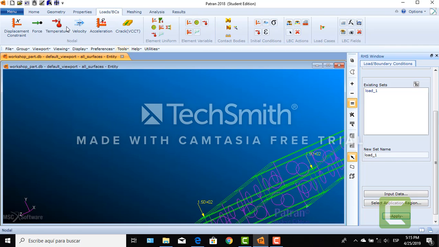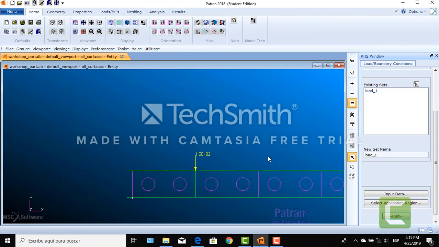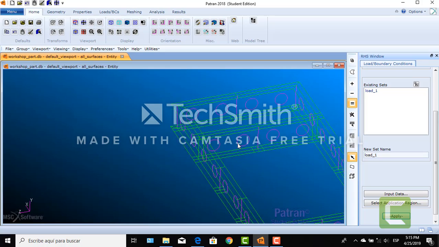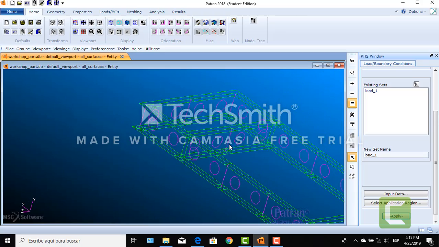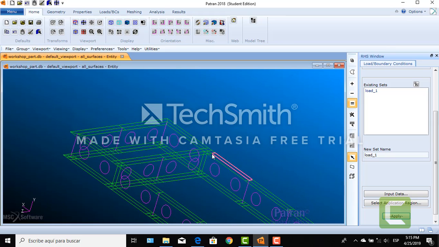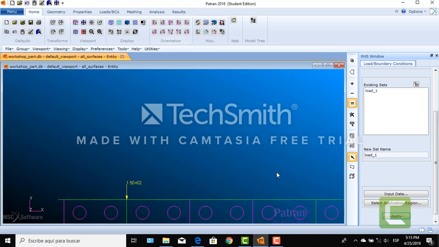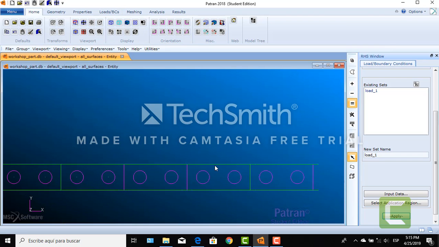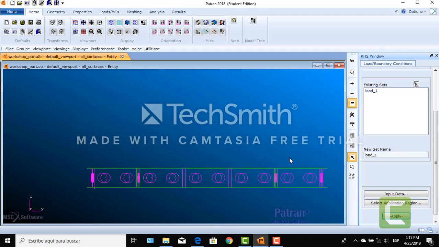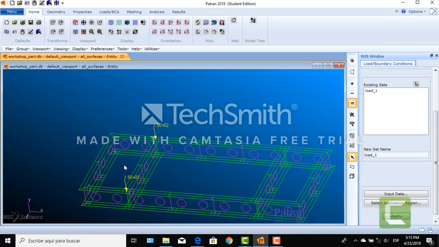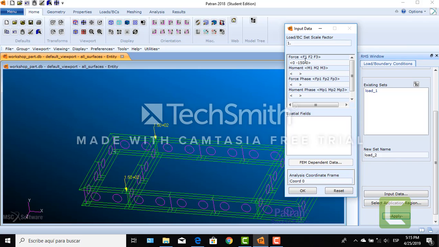Then we move on to our next point of application, which is going to be these 2 points right here. But first, we have our axis right here. We move on it, we zoom in, we zoom out, we rotate it, and from this side, we move on to this side. We have to apply another force. So this one has to be number 2. To input the data on it, we go to input, and x stays the same.